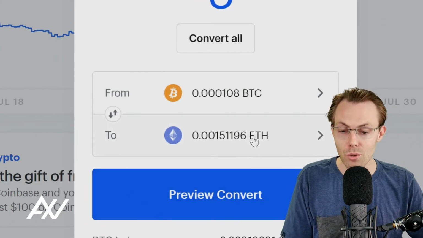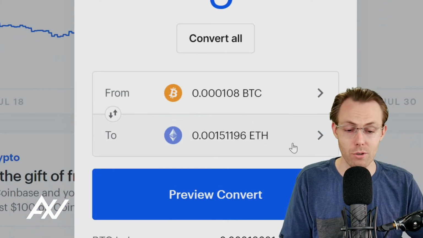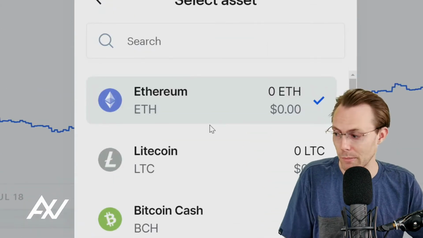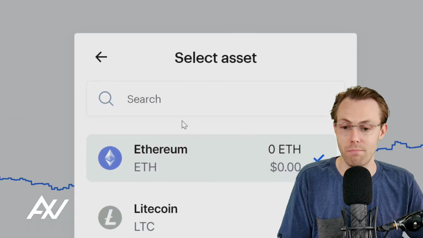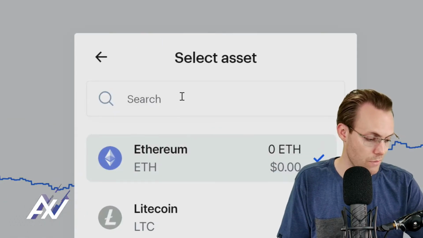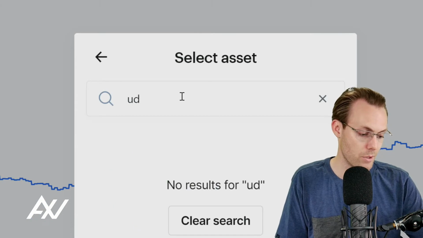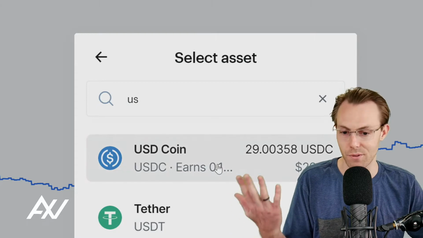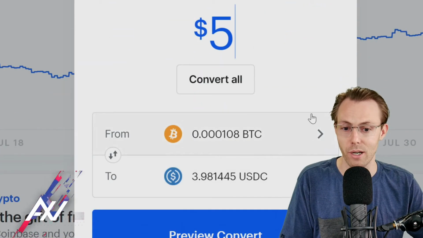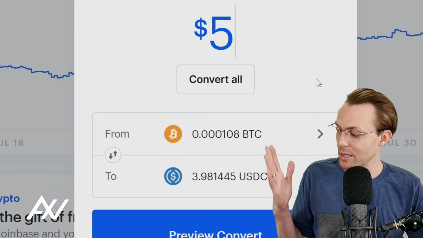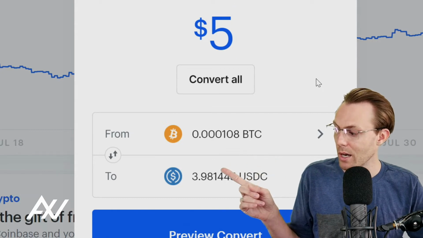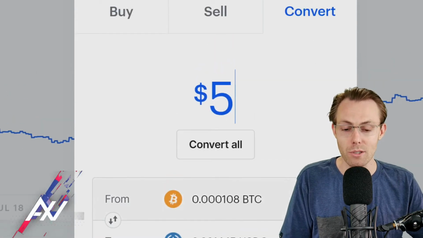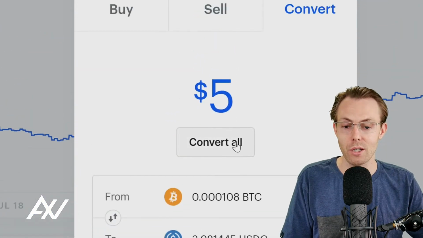Then when you go to the to field, you can choose whichever crypto you want to convert to. So in this case, it defaulted to Ethereum because I assume it's the second most popular crypto on the platform, but you could choose any crypto you want. You could choose even a stable coin if you wanted. For example, we'll do USD coin just for this tutorial. I'm not saying that's a good idea or not, just for a demo. And as you can see, if I sold $5 in Bitcoin, I would get about $4 in USD coin with this conversion.